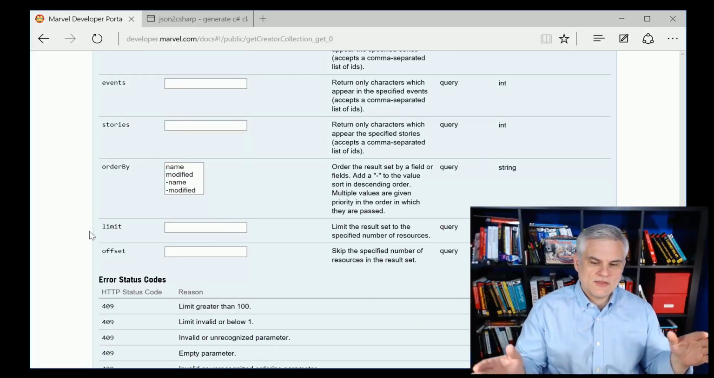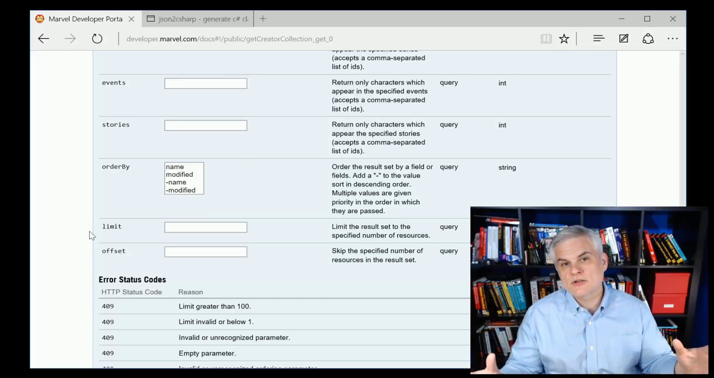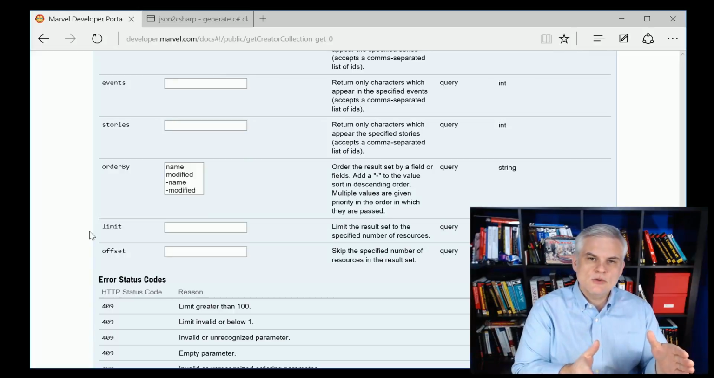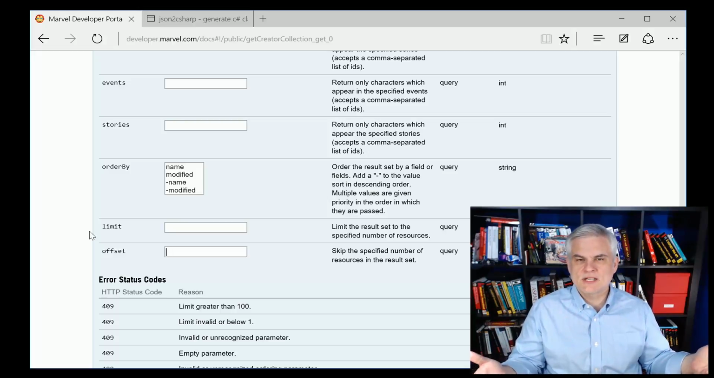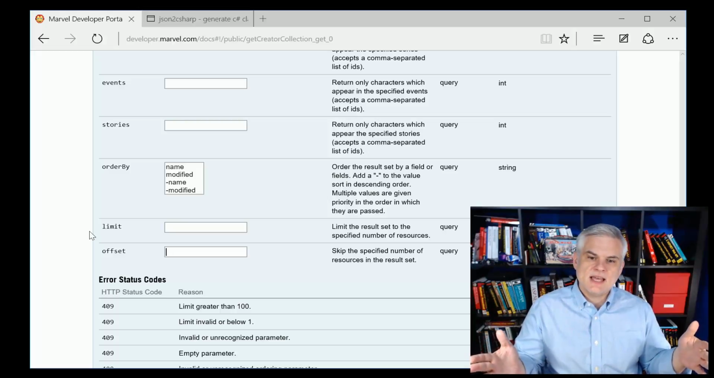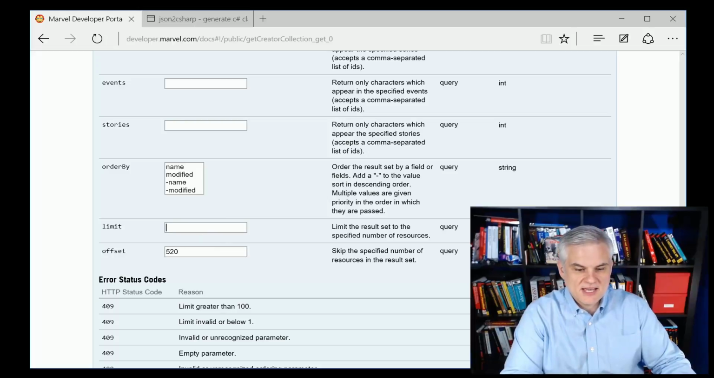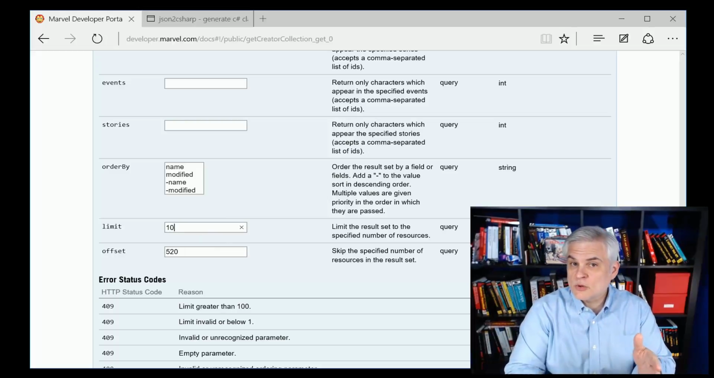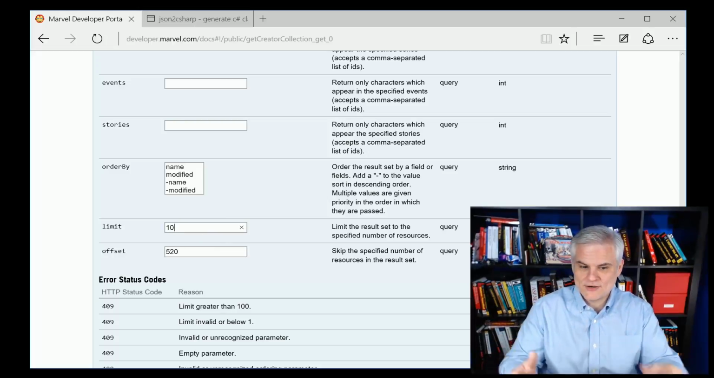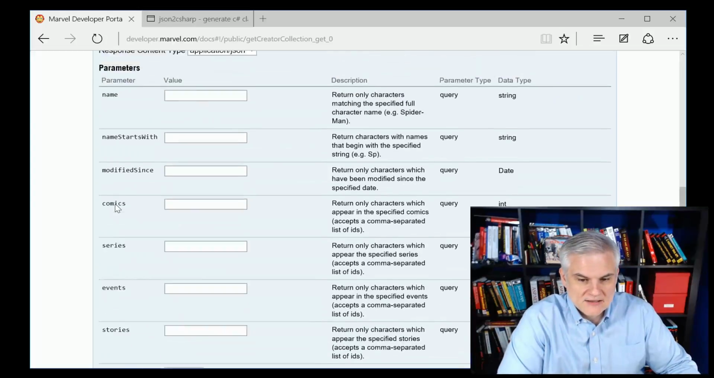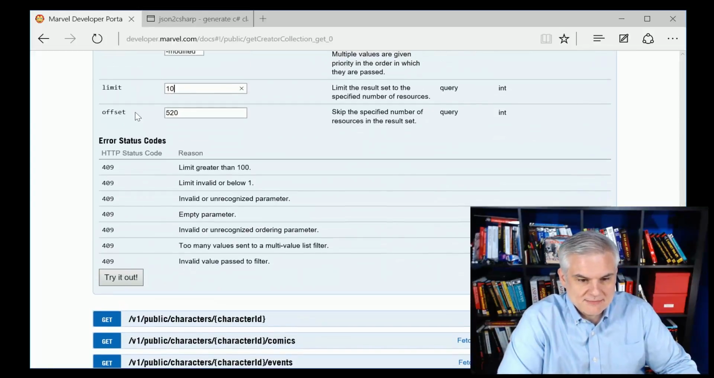So I know that there are approximately 1,500 characters in the database. What I'll do is just randomly get a number from 1 to 1,500 or 1,490 and say, hey, that's my offset. So a random number might be 520, for example. And I'll say, beginning at number 520, return me the next 10 records from the Marvel database. So I typed in the limit 10 and the offset 520, and let's see what we get back as a result of that.